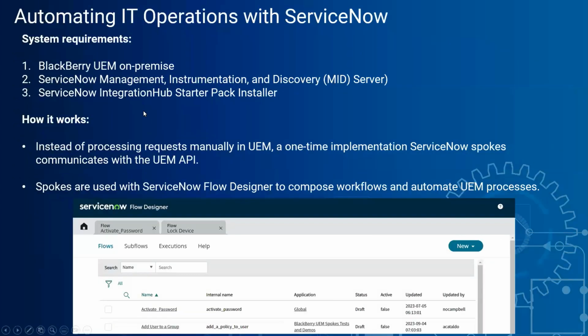First, I just want to cover really quickly what's actually required to have these things talking together. You're going to use the certified and free integration on the ServiceNow Store, but you need BlackBerry UEM on premise. You need a ServiceNow management, instrumentation, and discovery, or MID, server. And you need the ServiceNow Integration Hub Starter Pack installer. All of this information is listed in the integration itself, including what you need of each of these components to talk to each other. It's very easy to get set up.